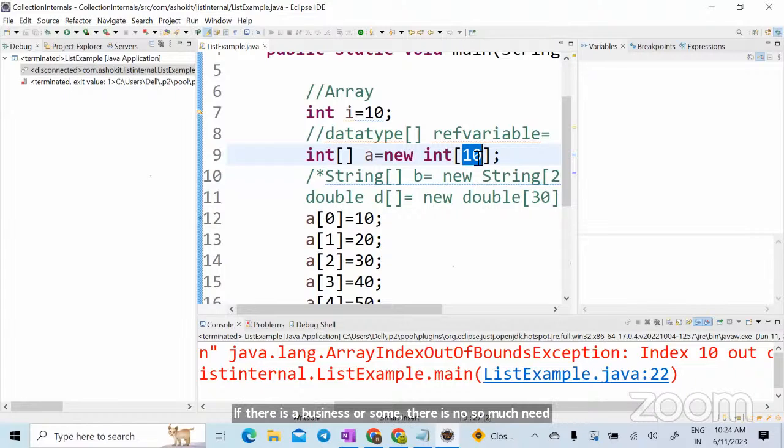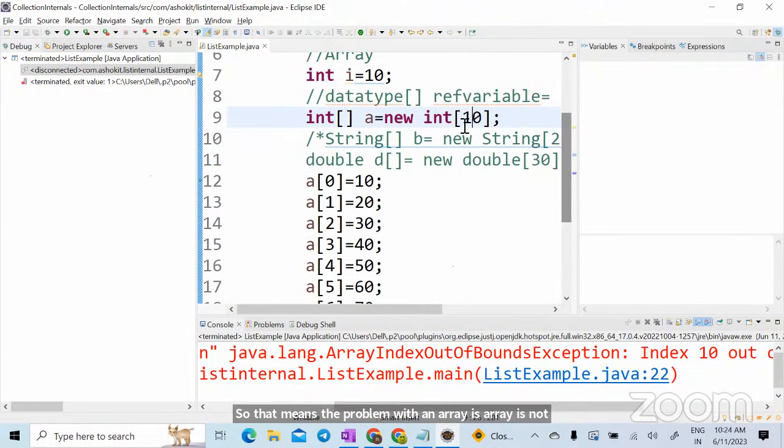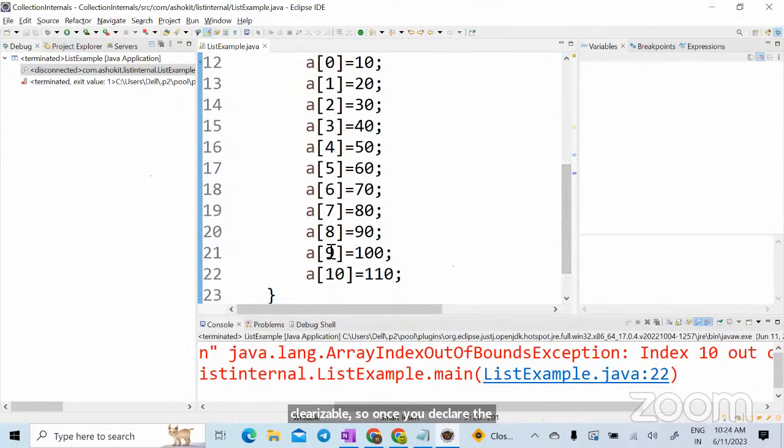For example, if you are calculating anything using an array, that will not work, correct? After some time, every time you have to modify the code, right? So the problem with an array is that it is not resizable. Once you declare the array, you can add data only up to that size.